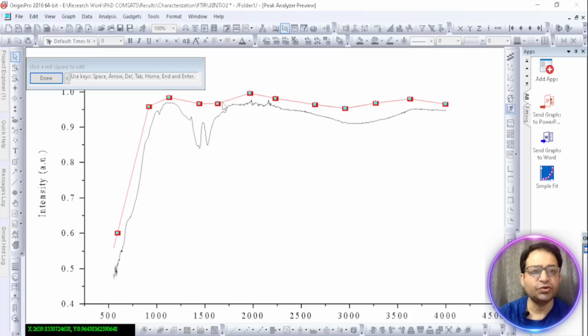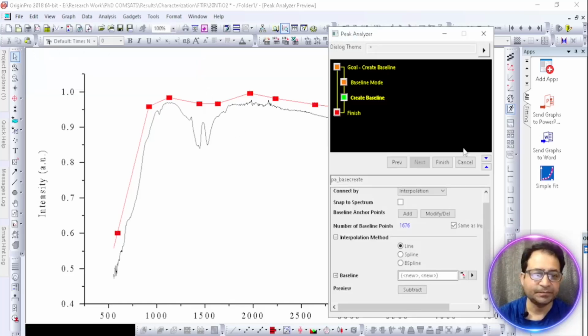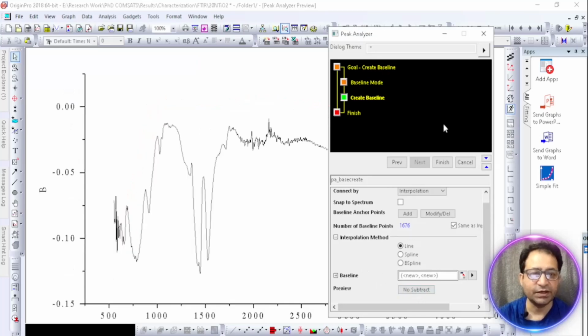So you can play with this. You select the points, then subtract those points. I will show you. If you are satisfied with this, then go to the next. So I will click on done. After clicking on done, I will see whether my graph is okay or not. So I will do the subtract.